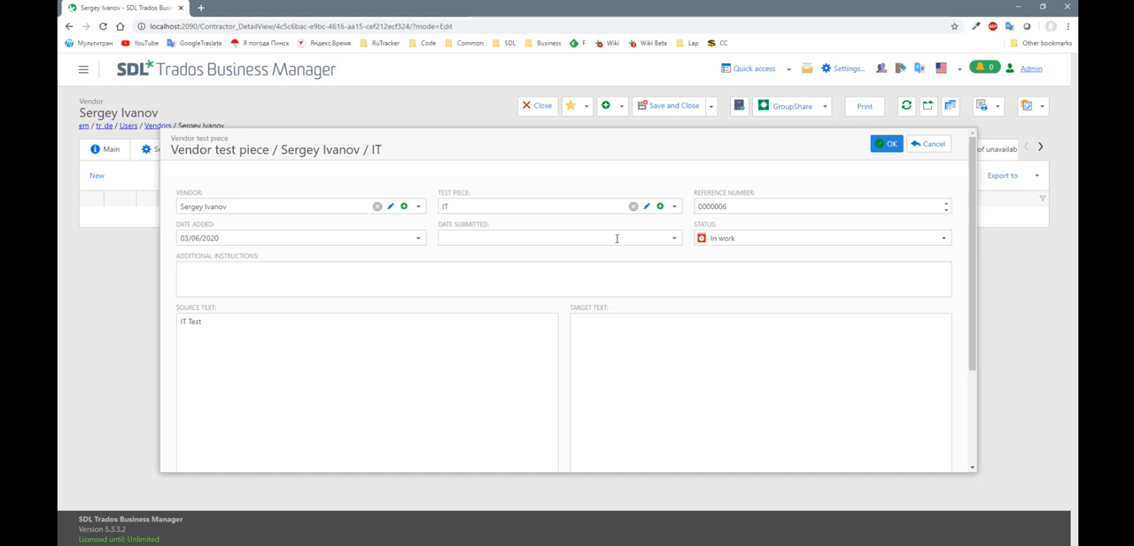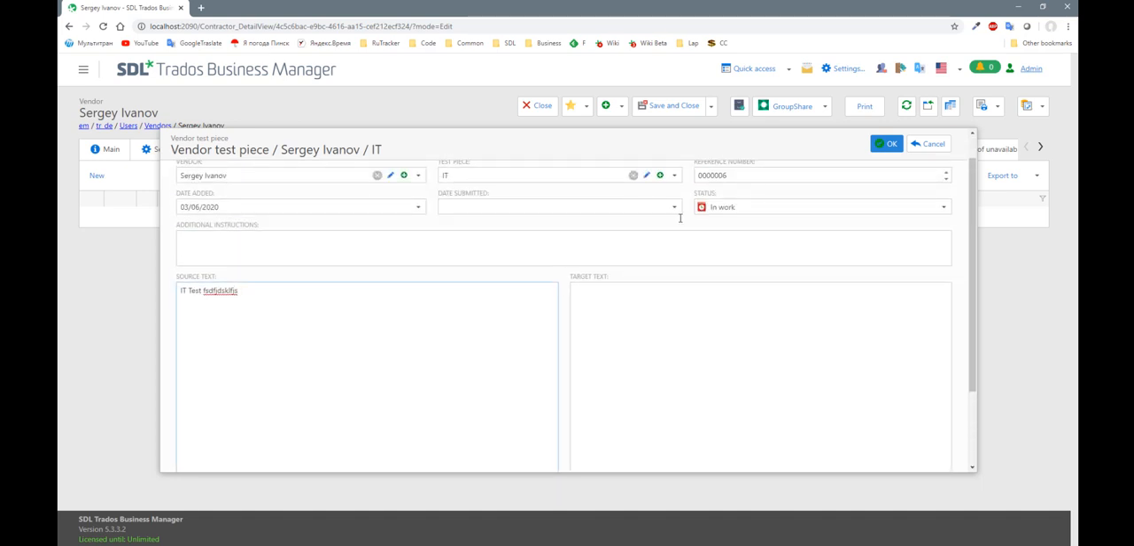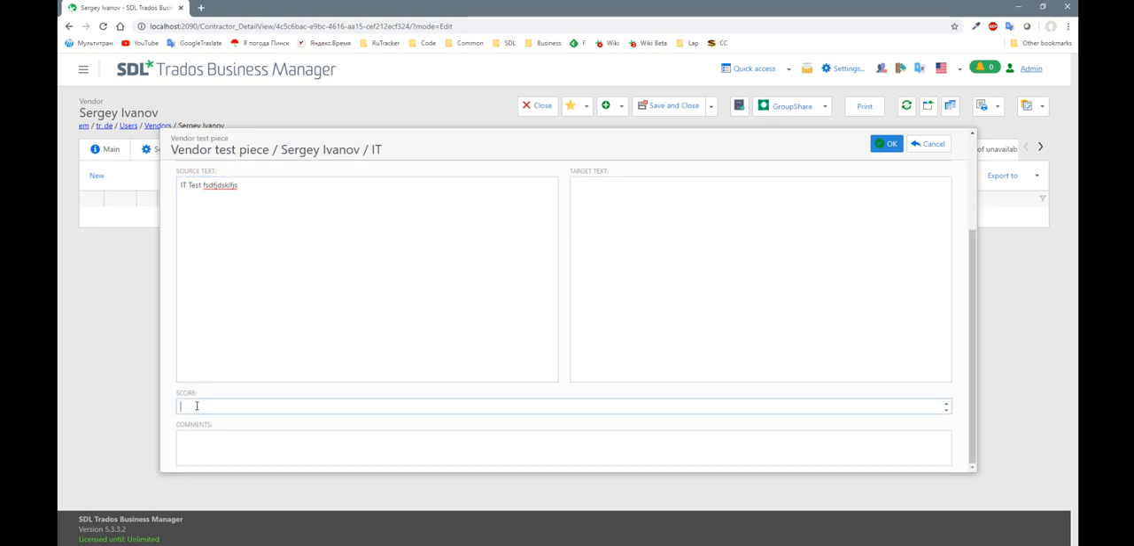Date added, date submitted, which will be automatically populated later, status, additional instructions, and source text. When I selected the test piece here, the source text was loaded automatically into this field. But if, for example, we want to correct it, but do not want to correct this test piece in general, then it is allowed to do here. And later we can assign some score for this test using a scale from 0 to 10, and some comments if we would like to comment on the results of the test.